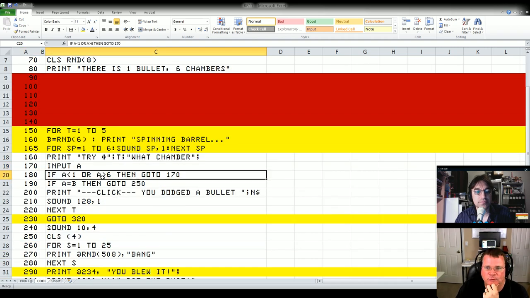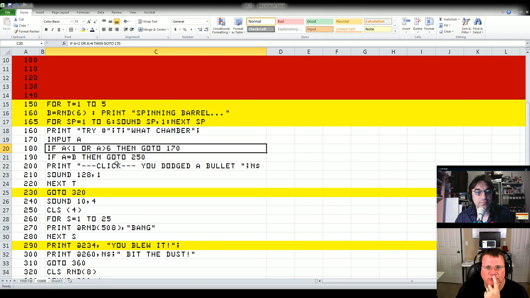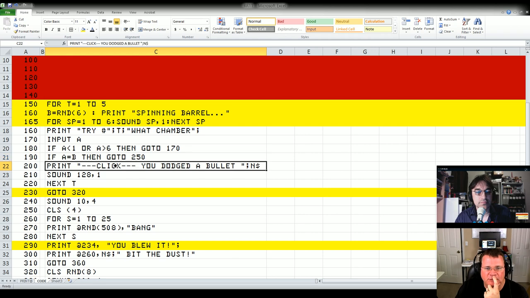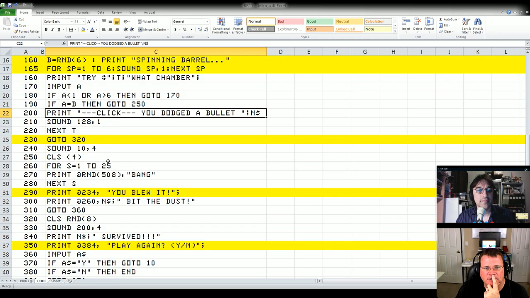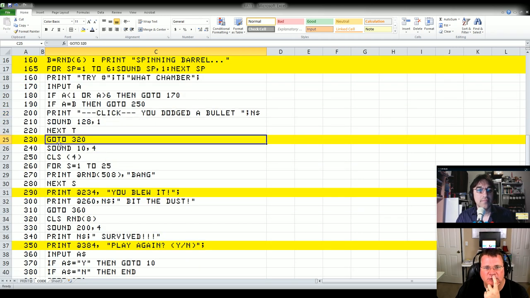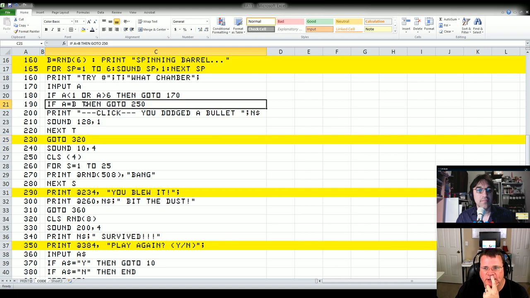If you answered the number that is the bullet, it's going to go to line 1. It's going to go to line. Oh, that's if it's not valid. If you answered it correctly, it's going to go to line 250, which is the death sequence. 250 is death. If you didn't answer correctly, it's going to say, click, you dodged a bullet. It's going to make a sound. It's going to continue. At this point, it's going to jump down, because if you haven't died, this is the logic here. If you guess the number that's a bullet, jump to line 250, which is the death sequence.